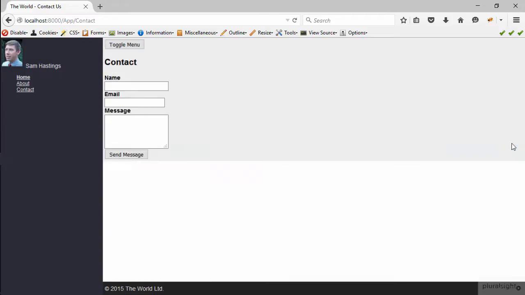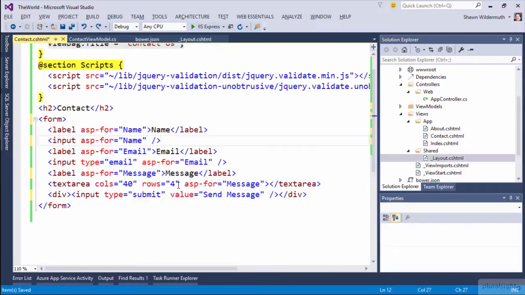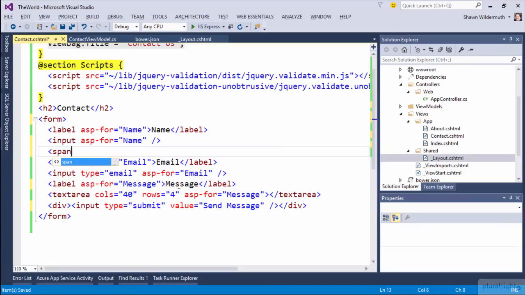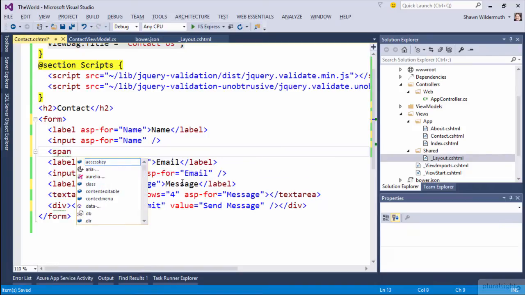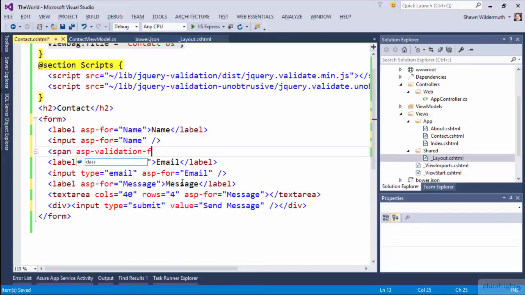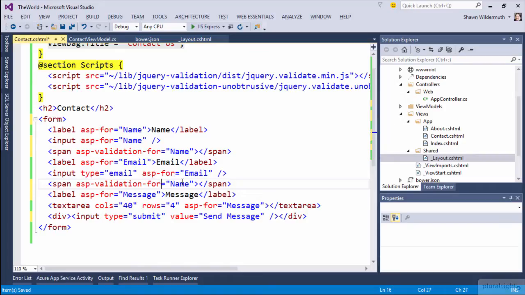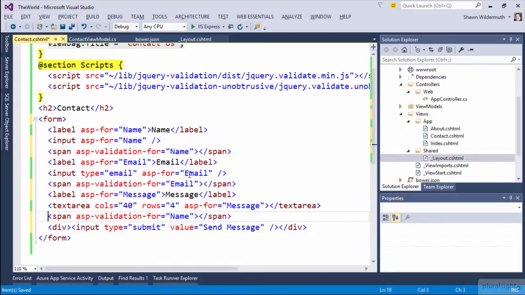So let's get rid of this for the moment, and let's try to press send message. When we press send message with bad data in it, we're not seeing anything. The reason for that is we haven't told ASP.NET how we want to show these errors. In order to show the errors, we actually have to include, which I will here, a tag helper, asp-validation-for, and I'll go ahead and say name there. This will show any validation errors based on the name. Let's go ahead and repeat that for email and for message.